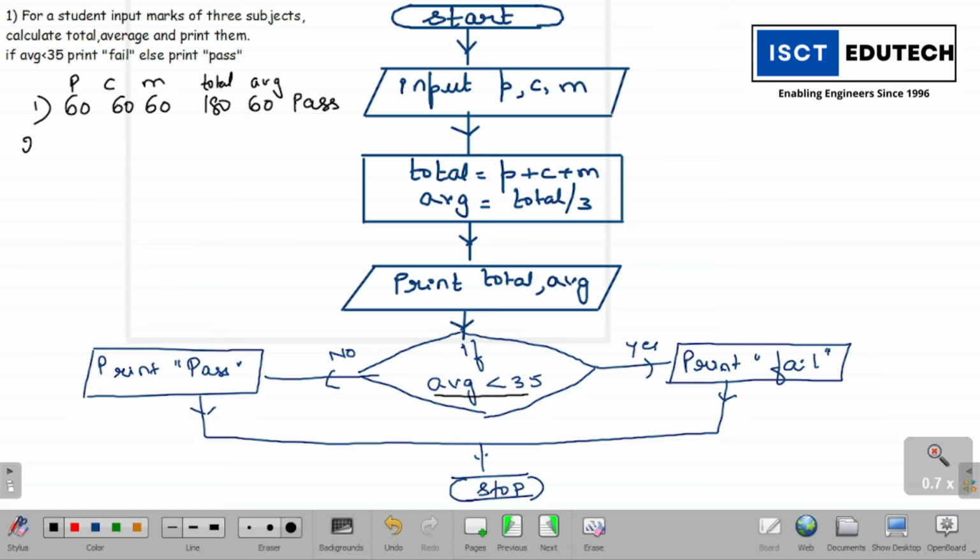Let's run the program for the second time. Let's give the values as 20, 20, 20. So the total is 60. Average is again 20. Up to this, we got the average. Now, if average less than 35, what is the value of average? 20.